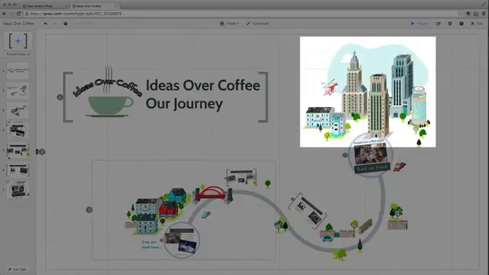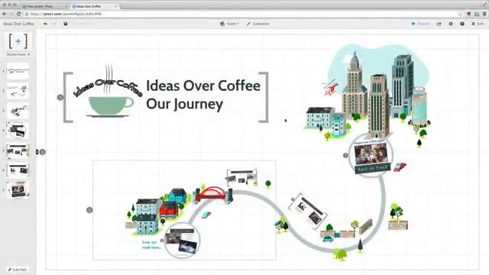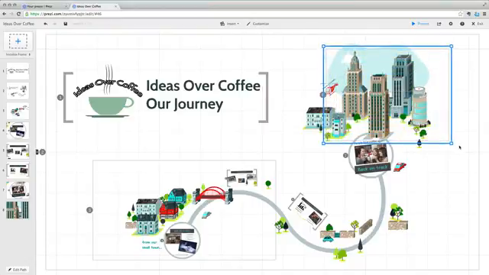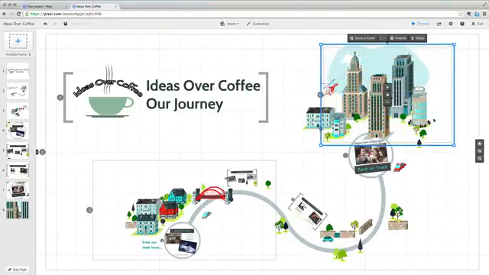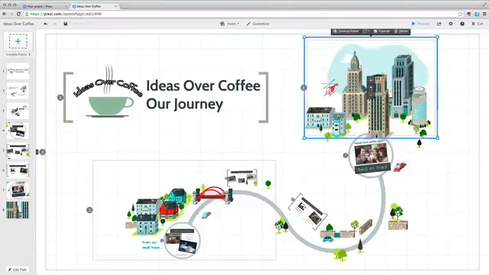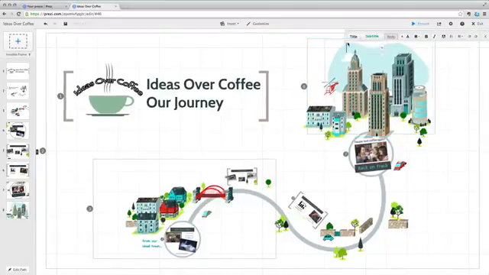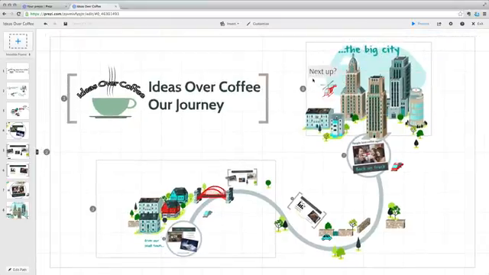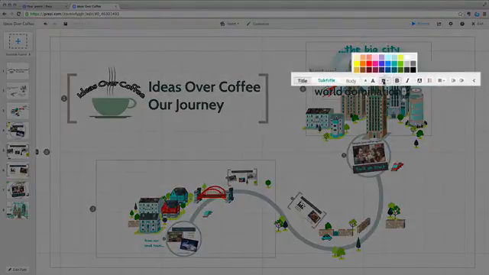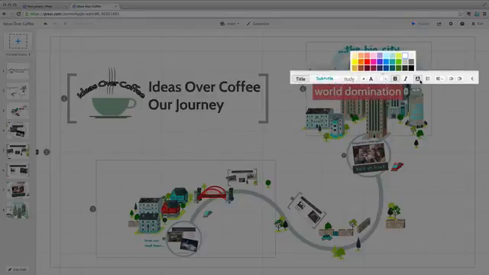Let's use this cityscape as our end visual. We just need to add that invisible frame. Boom! For a nice ending with some oomph, we can fade in some text. First, let's add our message. We can change the color of our text to white by using the color palette. And we can make it really stand out by adding a background color here.